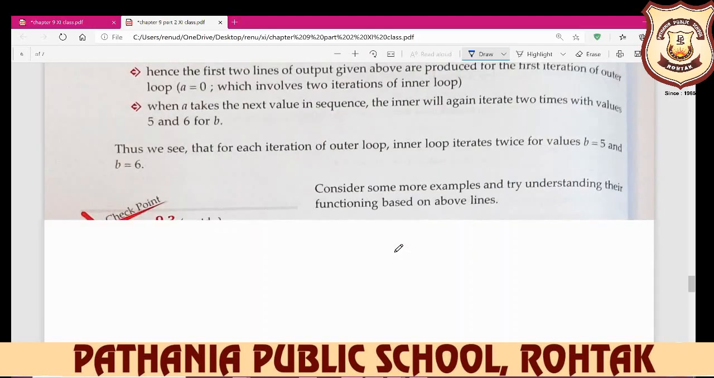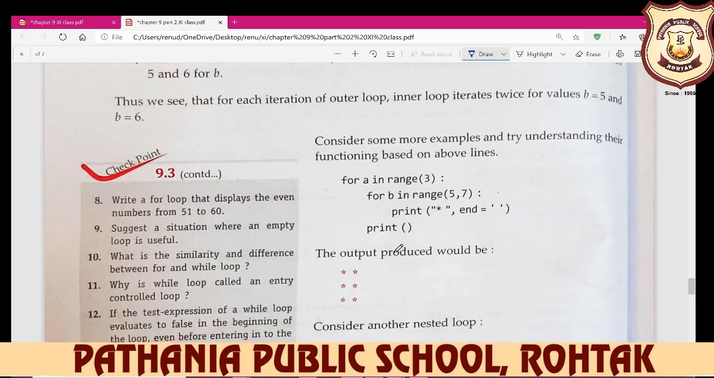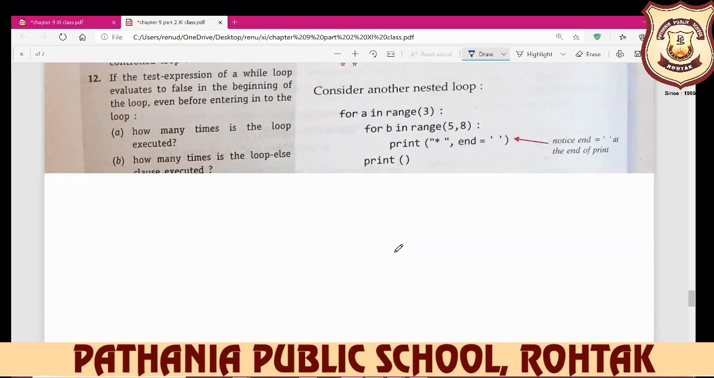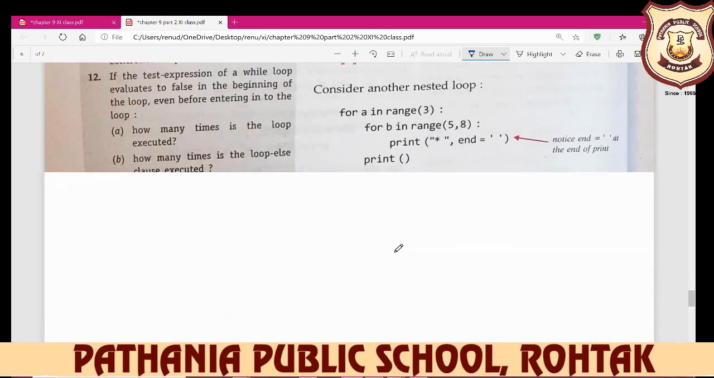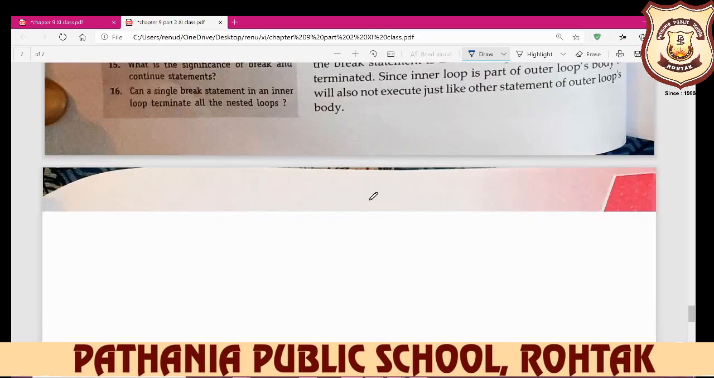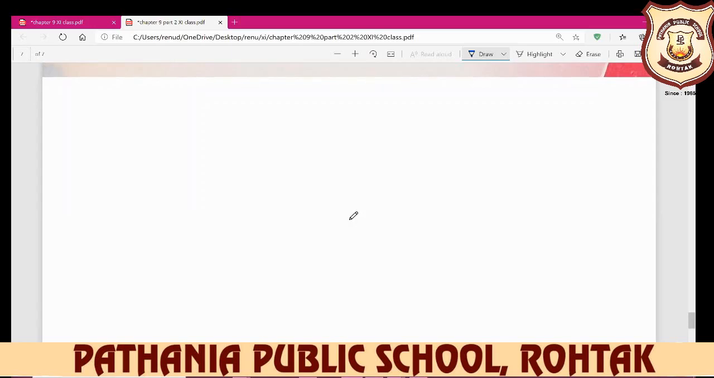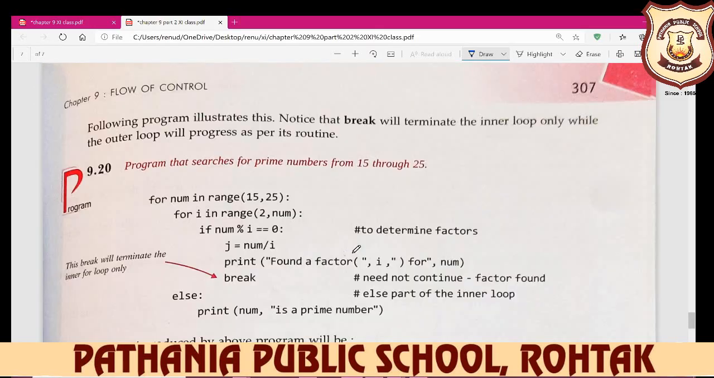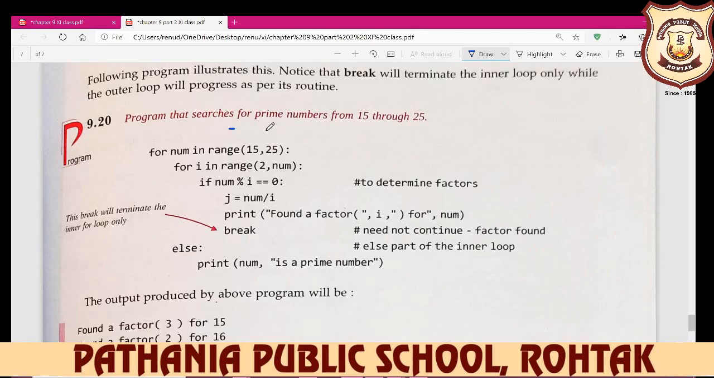Okay, and we have already discussed this. Better do the practical of this, and the break statement in a nested loop. We have already discussed the nested loop, and this program we have already discussed: prime numbers from 15 to 25 with the break statement. We have already done this program.